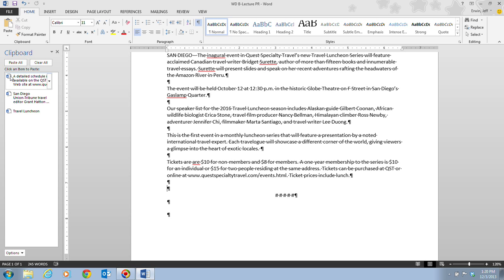Now the last item collected is displayed at the top of the clipboard pane. As new items are collected, the existing items move down the clipboard. So we notice that the travel luncheon was our first item, and now it has moved down to the third item, since we have cut two new items.